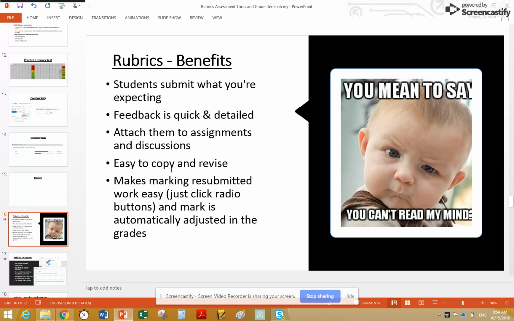Rubrics are great because once you have them, you can copy and revise. So if you have a standard rubric, let's say for paragraph writing, which I'll show you in a bit, you can just copy it and then rename it for the assignment that you've attached it to. And so that's quite simple and easy. And again, in terms of resubmitted work, they're just radio buttons. So you click on the radio buttons and it'll change the mark that you give for each level, and it's automatically adjusted and pushed into grades.